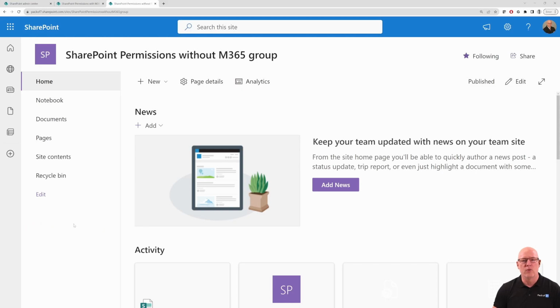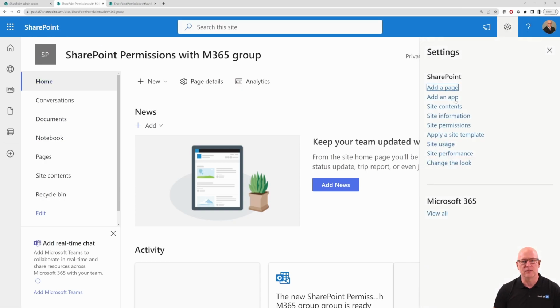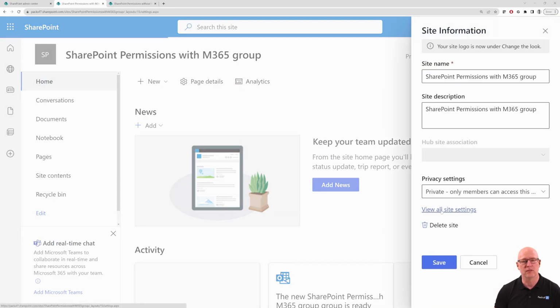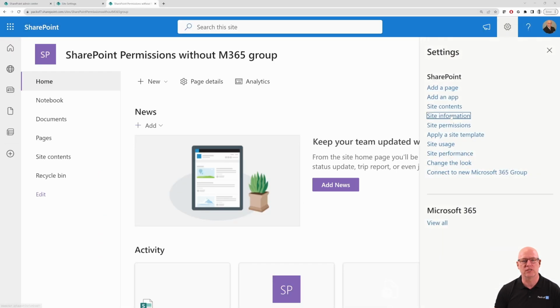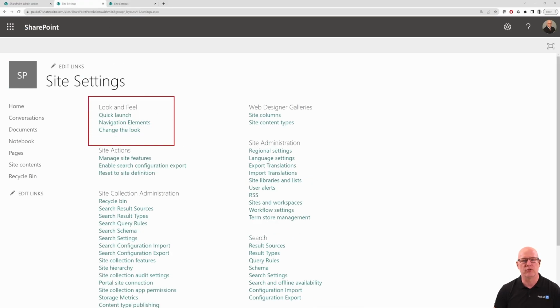Thirdly, we can find the last big difference for admins in the website settings. I go to the site settings on both sites, here via Site Information, and then here View All Site Settings. You can see that the entire Users and Permissions section is missing in the website with the M365 group. That's because users and permissions are managed via the M365 group.